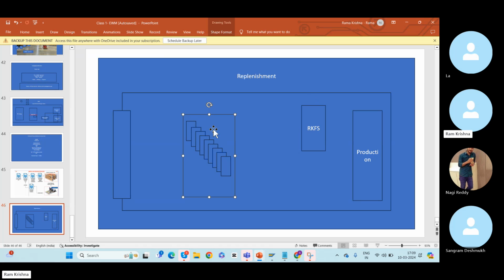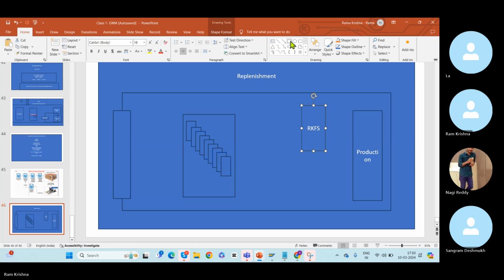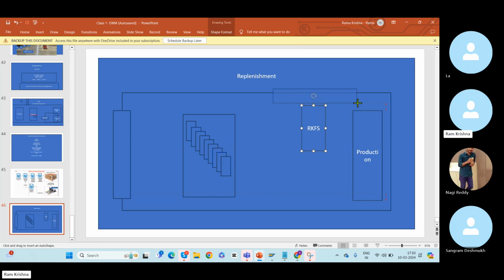In the mass storage type, you have n number of materials you can store here. But in the RKFS, we have less storage. So for each product, we keep minimum and maximum quantities. Each product will have some minimum and maximum quantities: how much we can store.